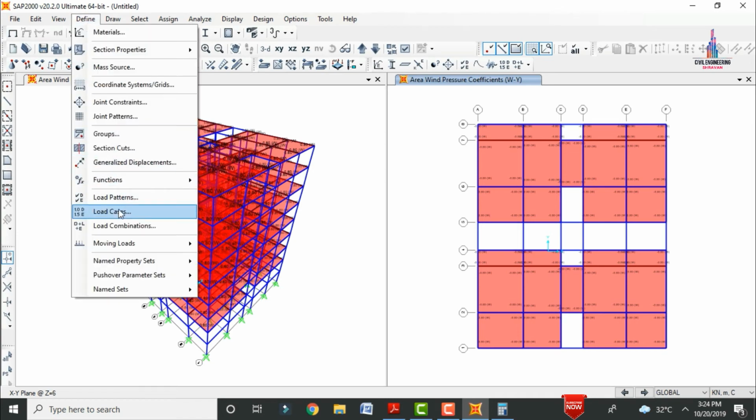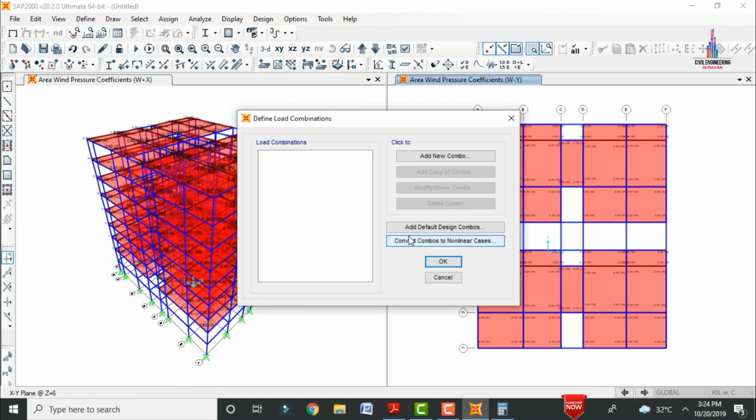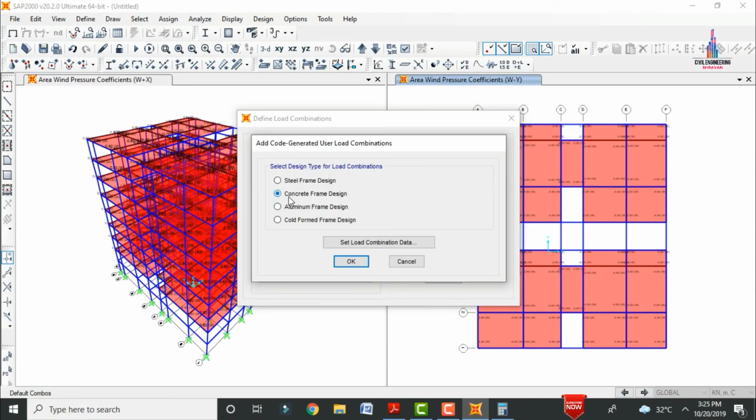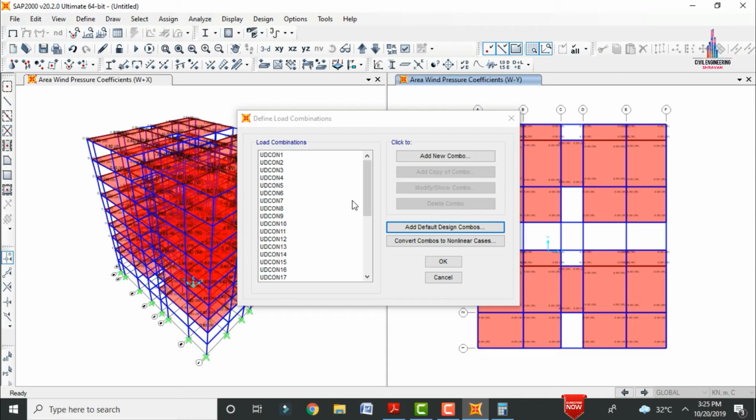Go to the define option, select load combinations, and select add default design combination. Here I am selecting the concrete frame design option. Click on OK. It will add the load combinations here like this. Click on OK.